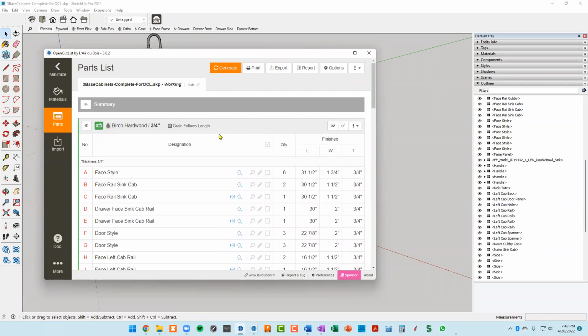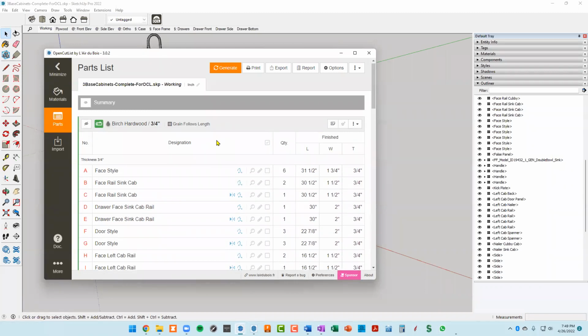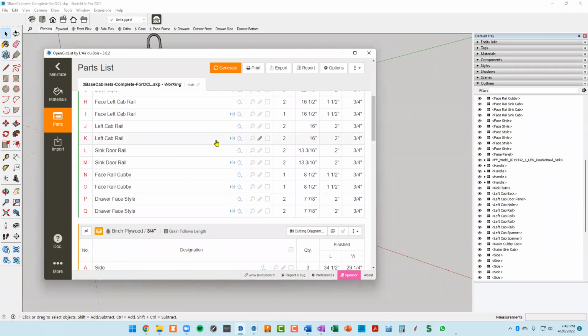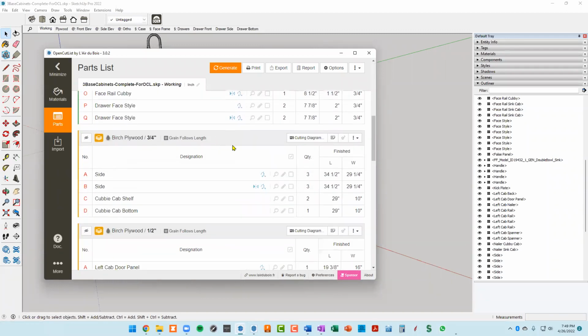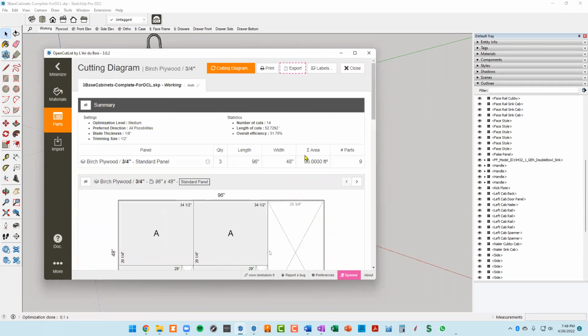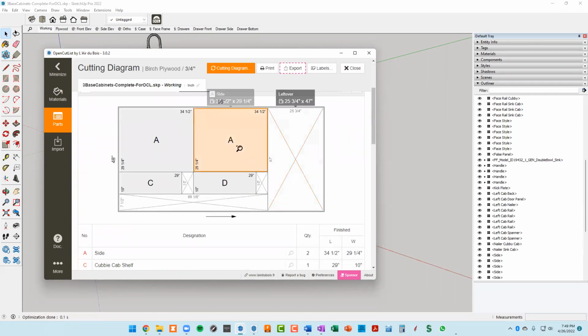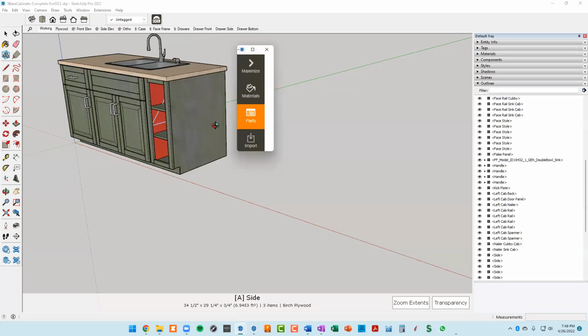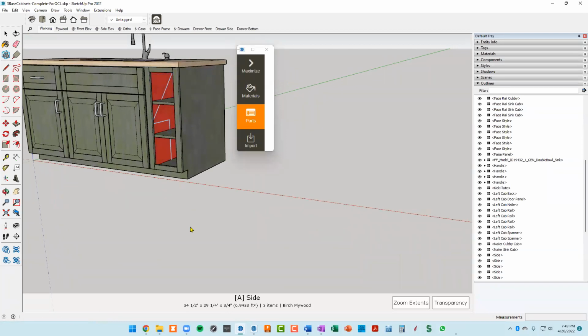But to go beyond that, if you're cutting plywood, this is the really interesting thing. You can actually generate a cutting diagram. So if I click on this cutting diagram thing, and I do a generate, now you're getting the actual layout of a 4x8 sheet of plywood, efficiently cut. And I think it even orients itself so that the grain is proper. So it's really pretty cool. And if I click on this, you can see it in the model.